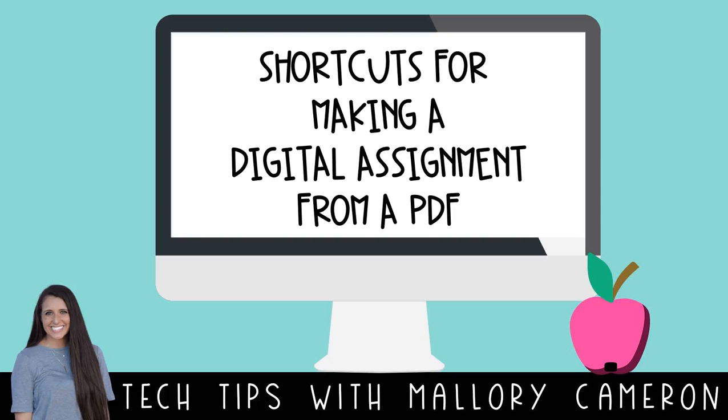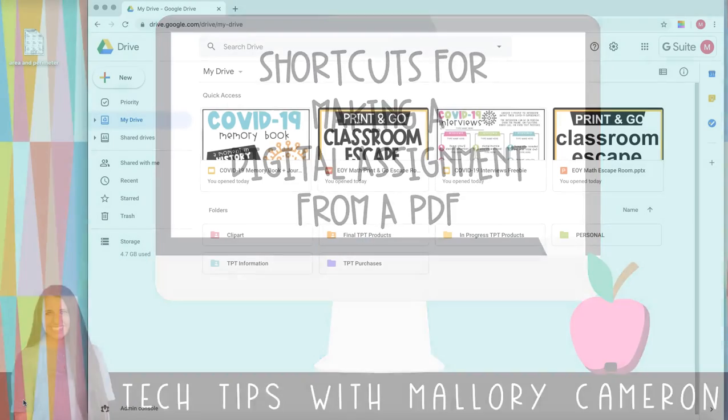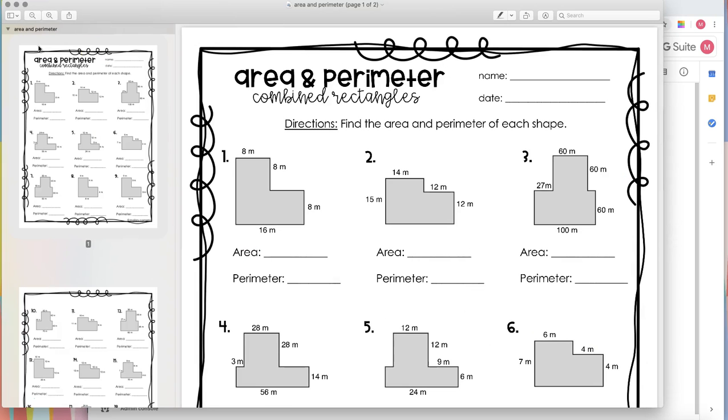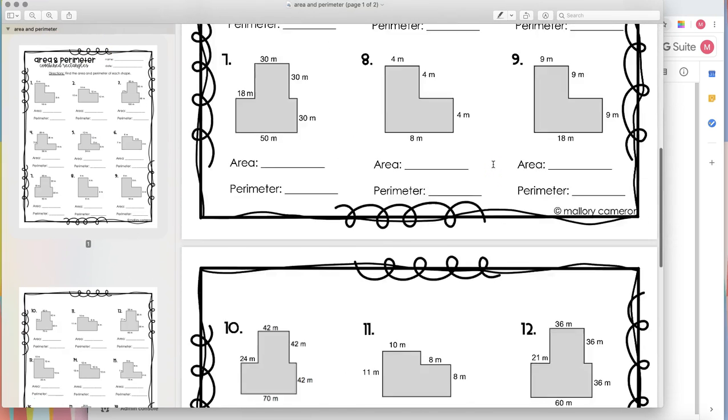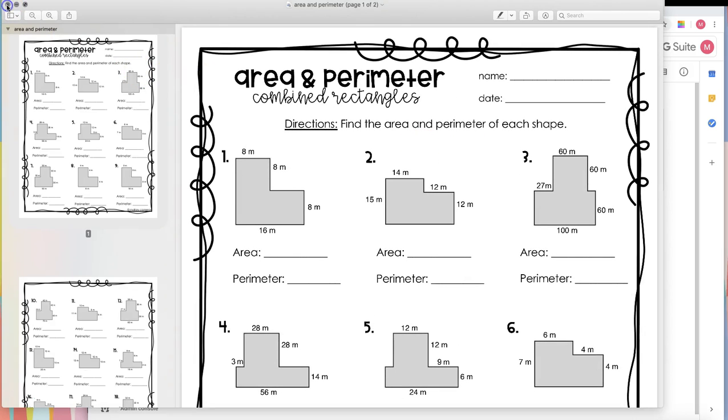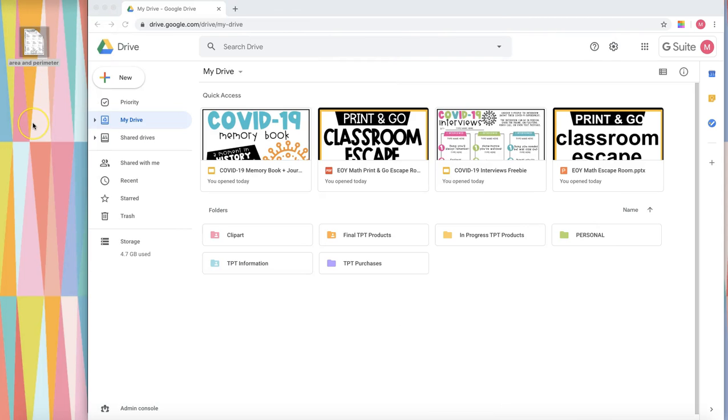I am going to show you how to take a PDF and turn it into a digital version so that your students can use it in Google Slides and can manipulate it instead of having to write on paper. So the first thing you're going to need is some sort of PDF. I'm going to use just a 2-page area and perimeter worksheet that I created for this, but it can be any length. It's up to you.